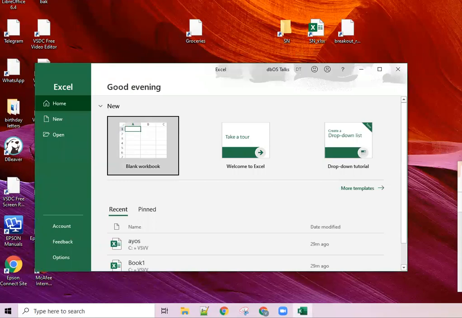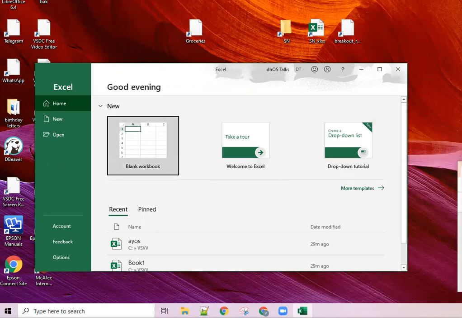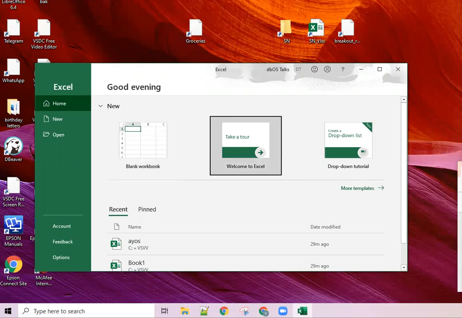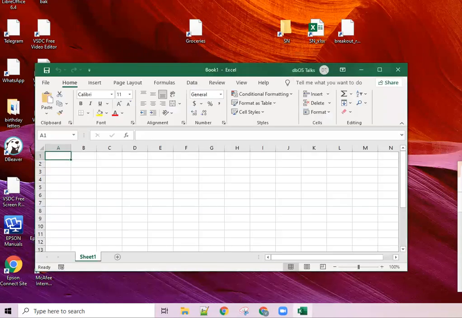Now you can see that you can move with your left and right arrow keys. Now it's right at the place where I want it to be, blank workbook. I want to work on a blank workbook. I just press enter.